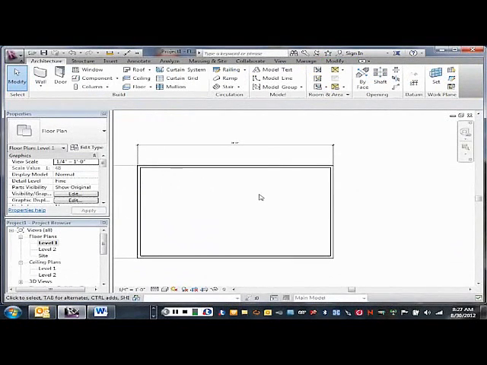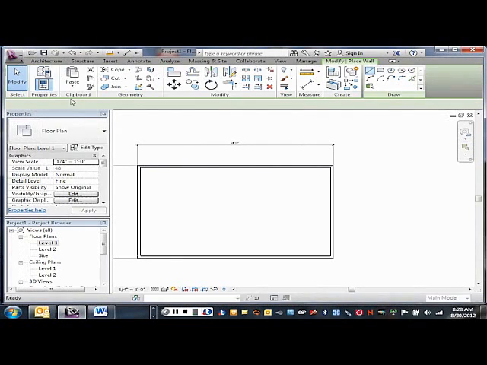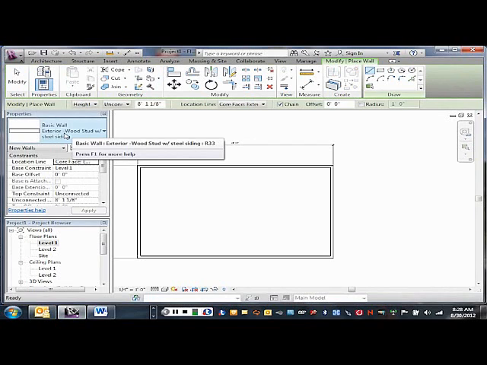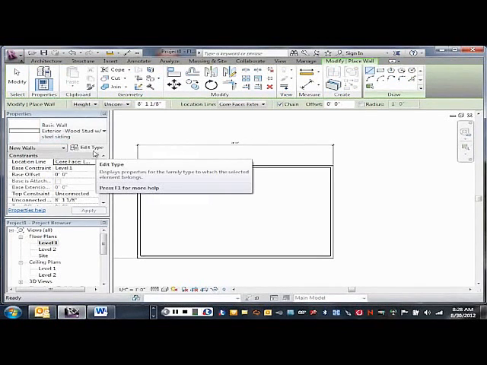So now I want you to create the garage walls, and the garage walls are going to be the same height. Everything's going to be the same about them, but the core of the wall is going to be a 2x4. So we need to create a new wall type. So we will go to the wall command again, architectural wall. It's going to default to the last one we created. I'm going to go edit the type.